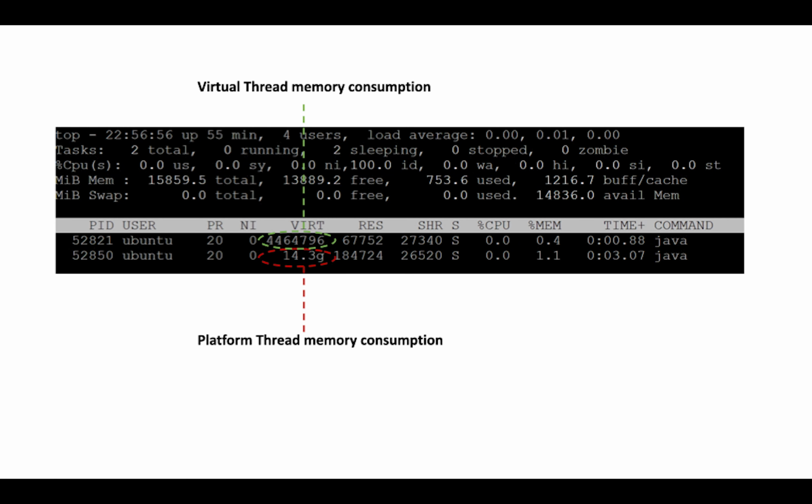You can see there's a top command which shows the memory and the resource consumption of all the processes running on the container or on the device. Here you can see, look at this, friends. The red one is the platform thread demo. This red one is the platform thread. It consumes 14.3 gigabytes. And the other one, the green one, consumes only 4 gigabytes of space.